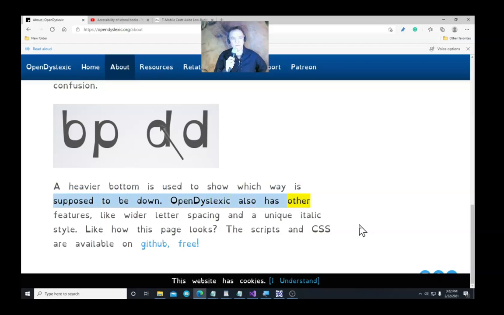OpenDyslexic also has other features, like wider letter spacing and a unique italic style. Like how this page looks. The scripts and CSS are available on GitHub, free. This website has stop cookies. So I just wanted to go into that to explain the font.